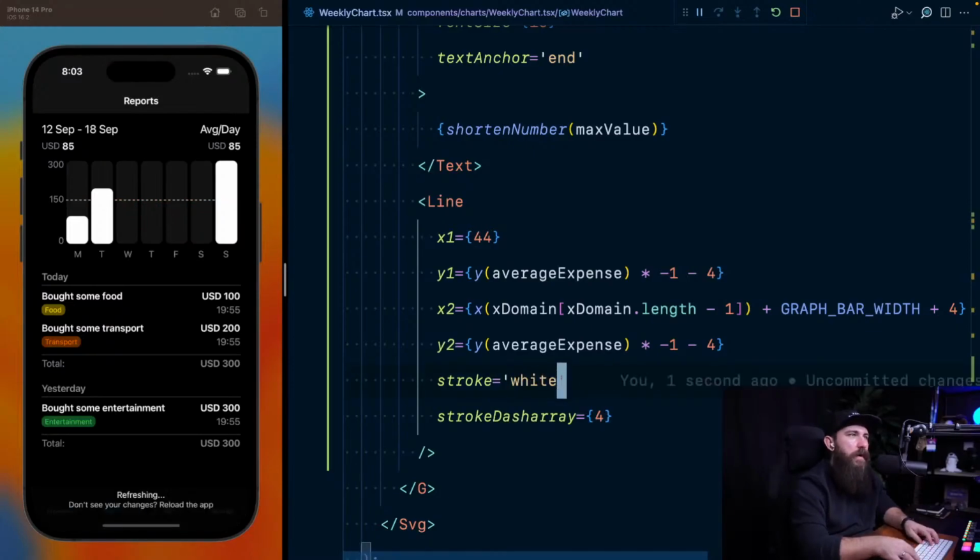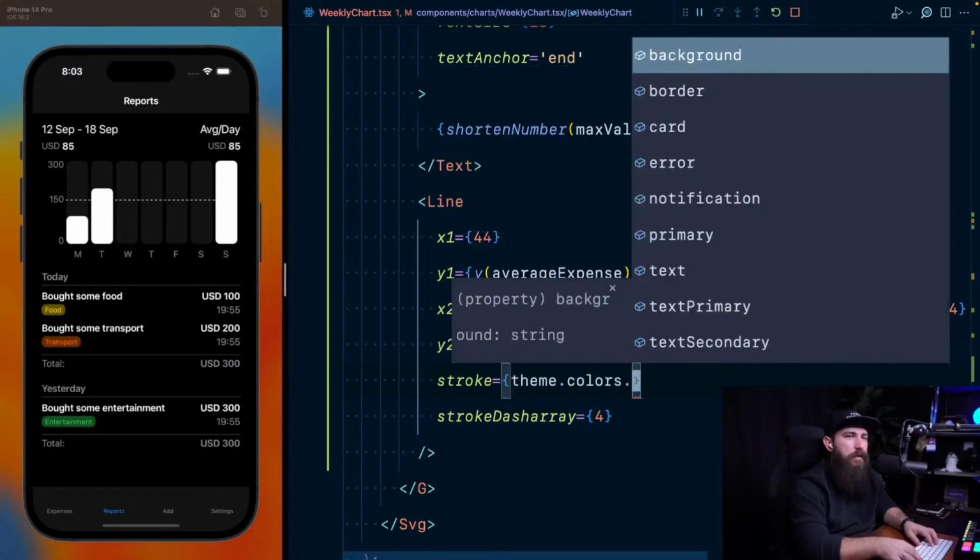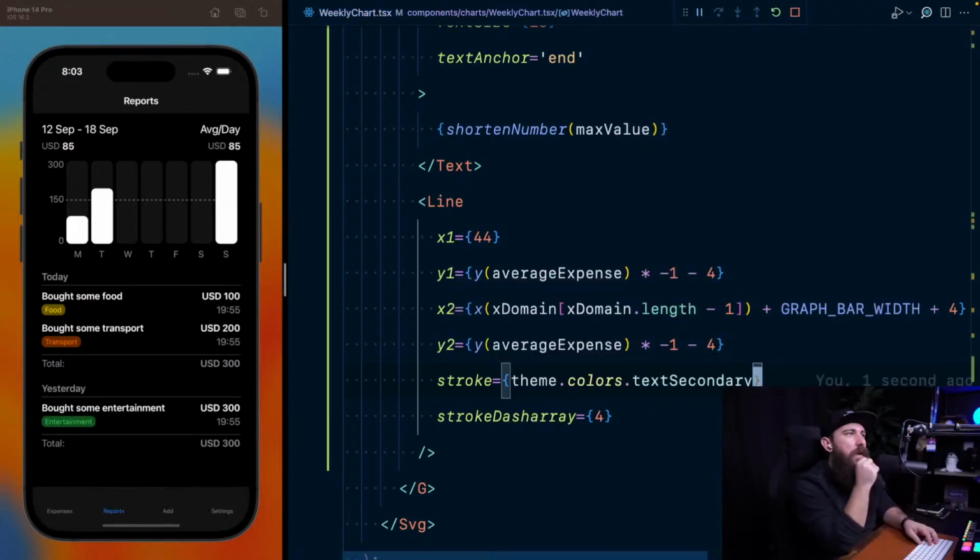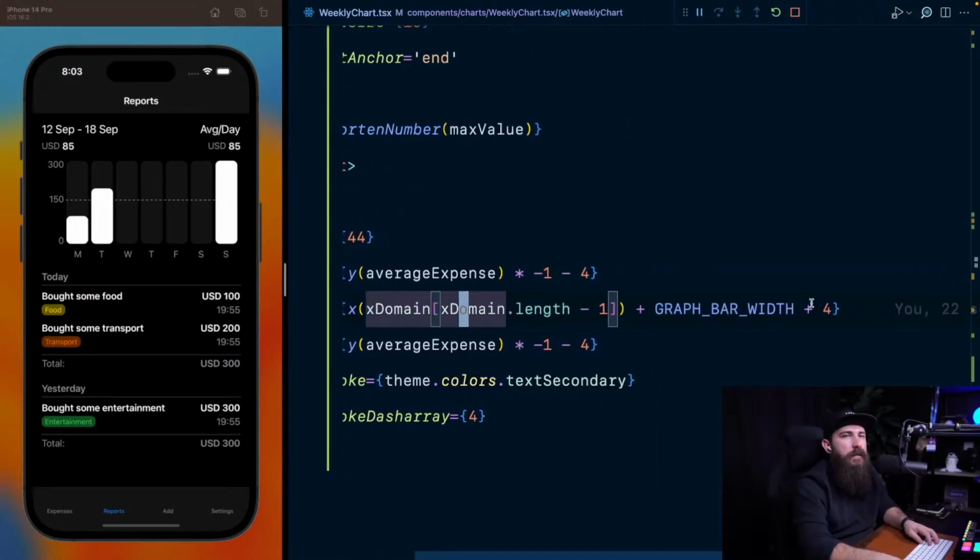Not sure if we add white. Is this okay? Or theme, colors, text secondary. Yeah, this is more subtle, right? Yeah. Let's keep it as the secondary. It's basically the same color as the label, as the 150. Yeah. X2 plus 4. No. I want to do plus 12. Yeah. So there's a little bit of the dash poking out at the end.